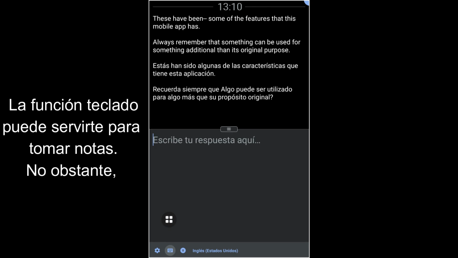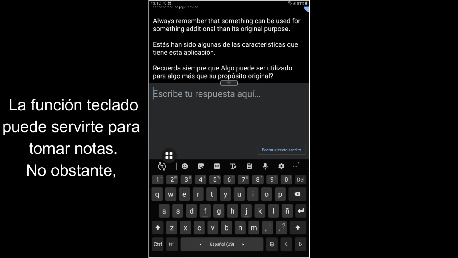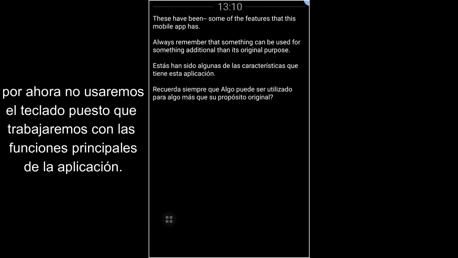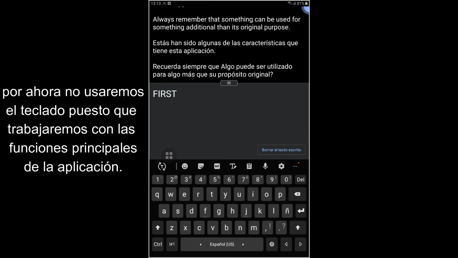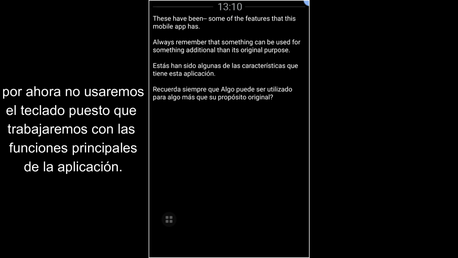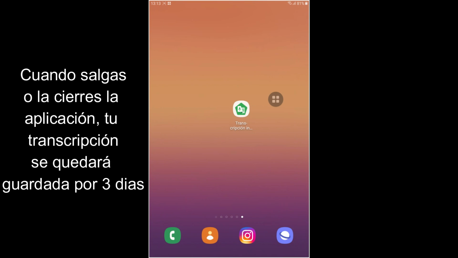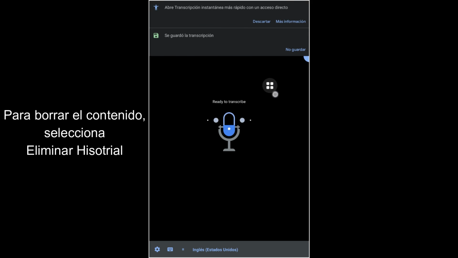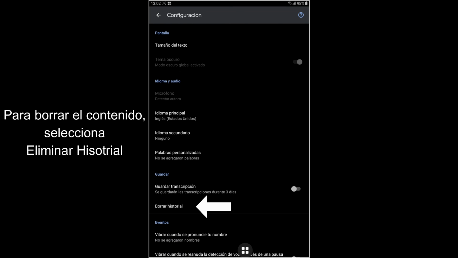The keyboard can be useful to take notes. Nevertheless, we are not going to use the keyboard for now since we're working with the main functions of this app. When you leave or close the app, your transcript will remain there for 3 days. If you want to delete the content, choose Delete History.